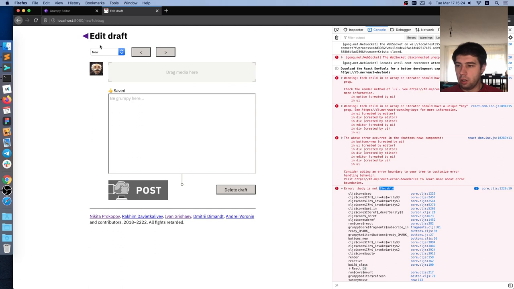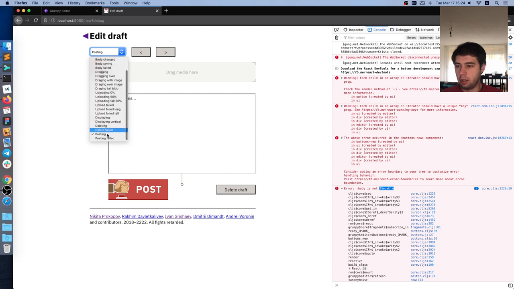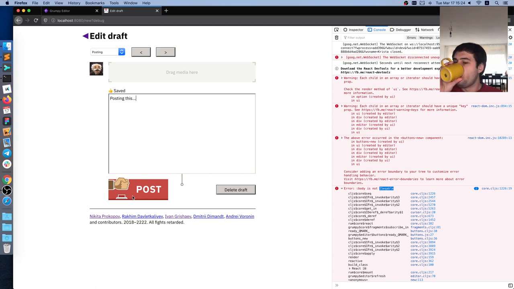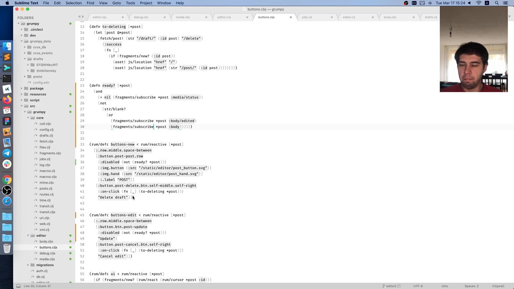Okay, so we go to posting, and it's supposed to show some spinner. And then we're supposed to see some error in there. Okay. So let's start with posting. The posting is gonna show our spinner. There is, let me figure it out.